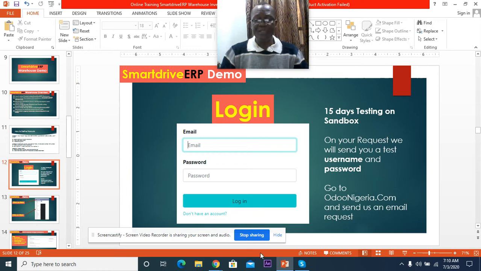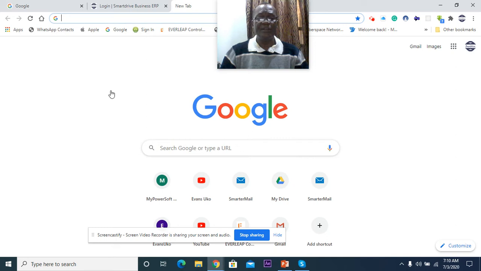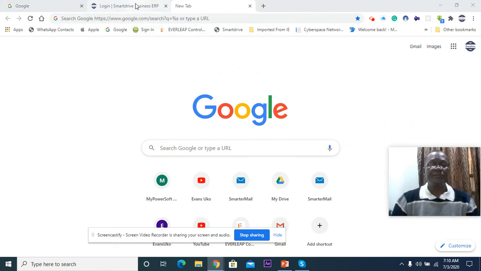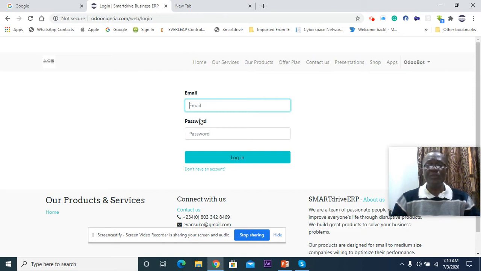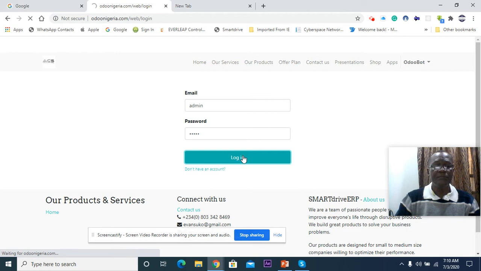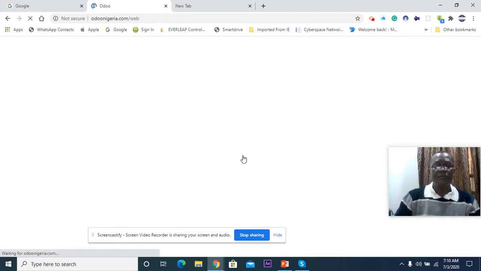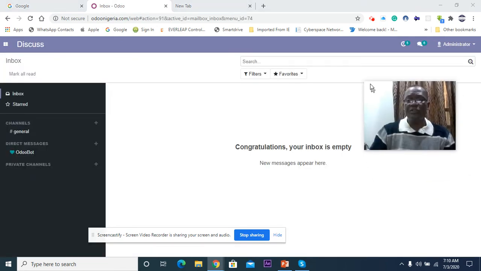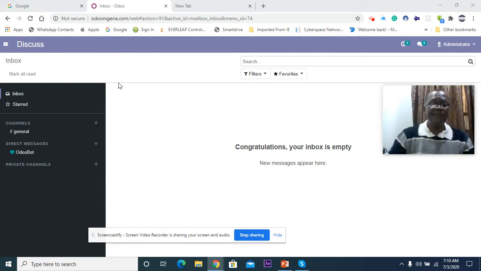So what I want to basically do now is to go into the system and show you the functionalities that I've talked about. The first thing you need to do when you get to our portal is to log in. So right now, we've logged into our SmartDrive ERP.